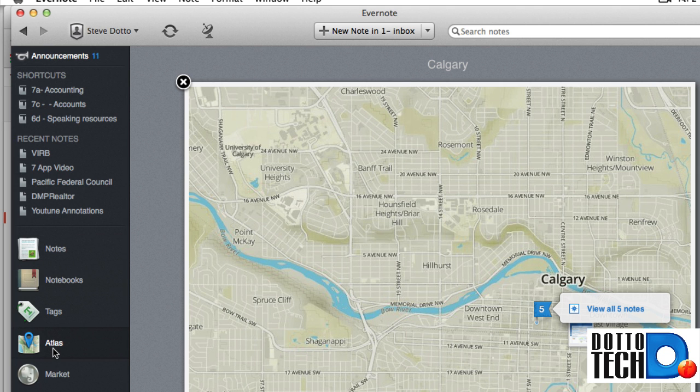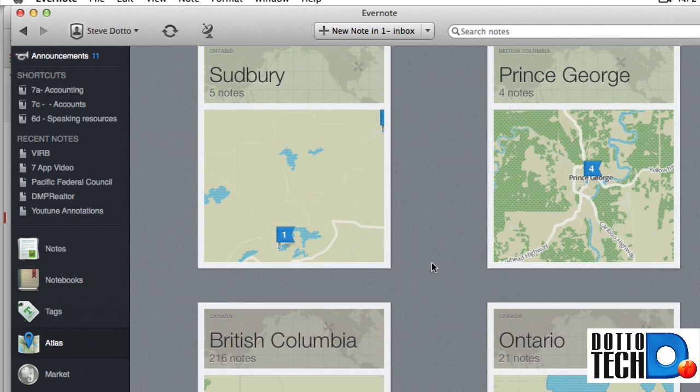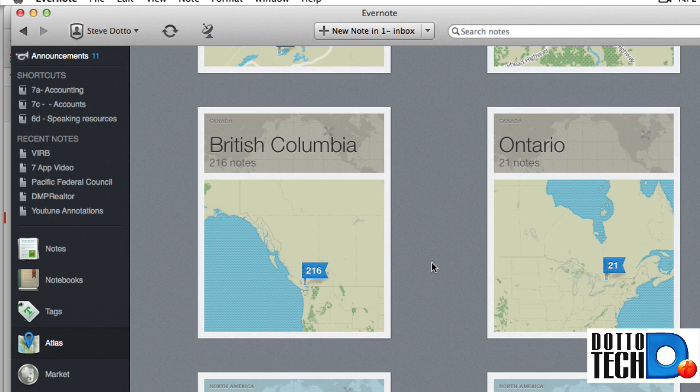It helps you if you're grabbing photos, if you're grabbing receipts, if you've taken notes, if you've done voice memos on the road. It's great for that because you can see exactly where you were, where all of your different notes were gathered based on your travels. That is an awesome Evernote feature.